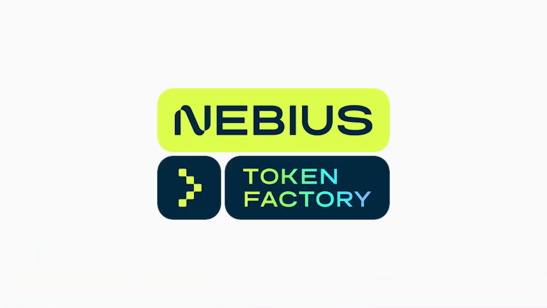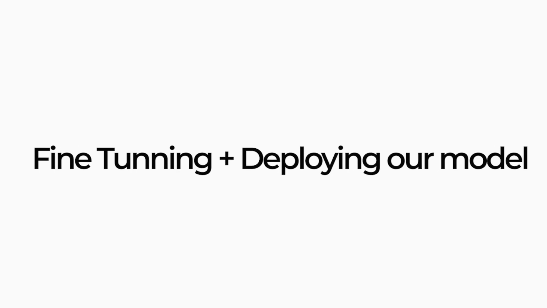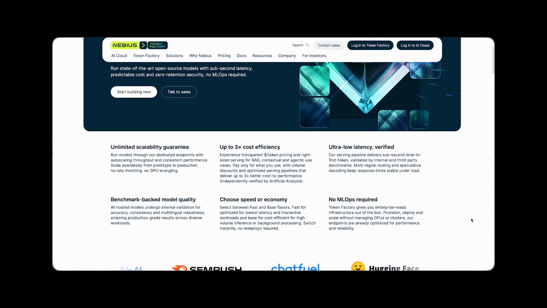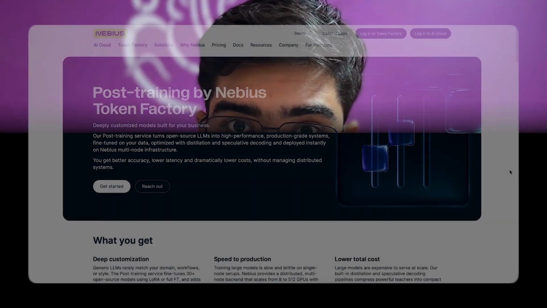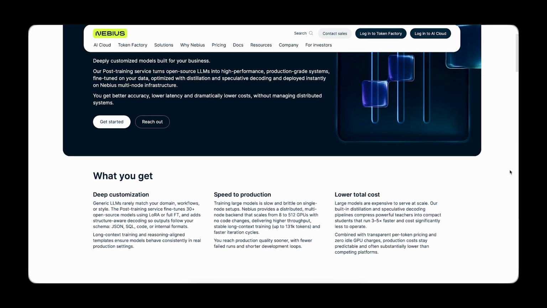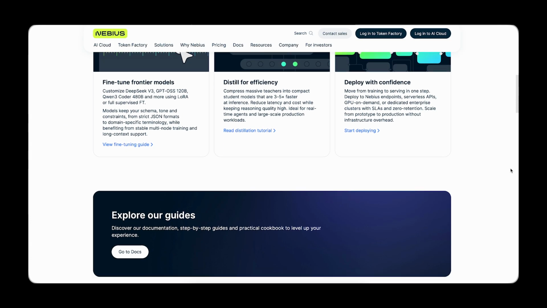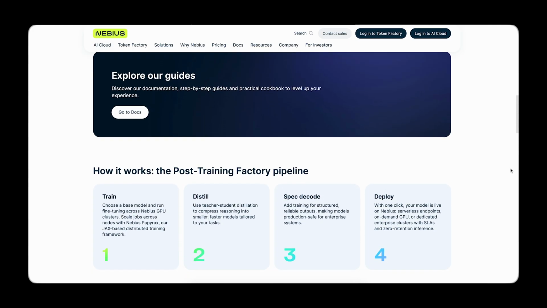Before we jump into the hands-on step, let's talk a bit about Nebius Token Factory. We will use it for both fine-tuning and deploying our model. Nebius Token Factory is an enterprise-grade platform built specifically for working with state-of-the-art open source models. Not just inference, not just fine-tuning, but the entire workflow. Dataset handling, fine-tuning, checkpoints, deployment, and scalable API access.